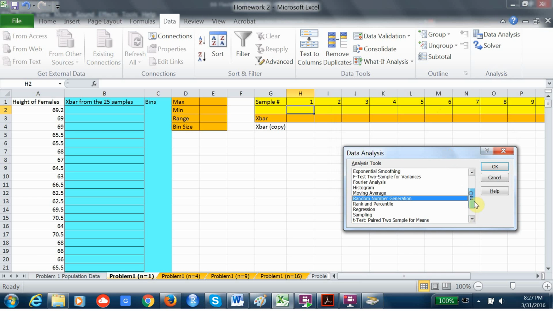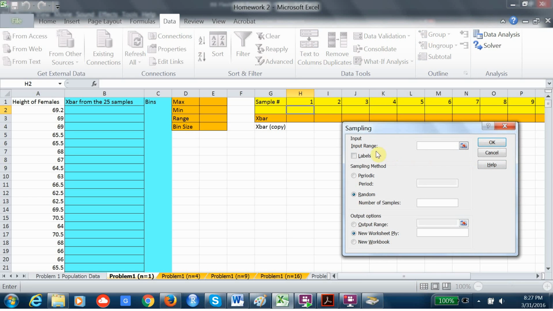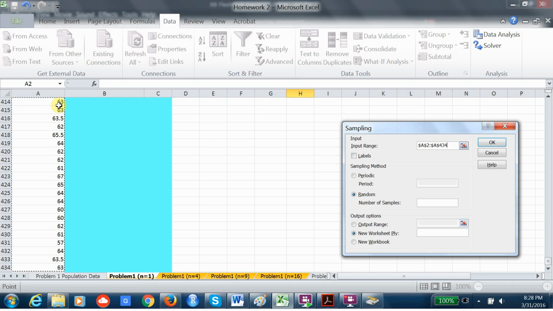Okay, and then I'm going to go down to sampling. My input range is always the same. This time I'm not going to select the label. If you selected height of females, you have to click this, but let's not do that. Let's just do this. I selected all of the data values that I want to sample from.